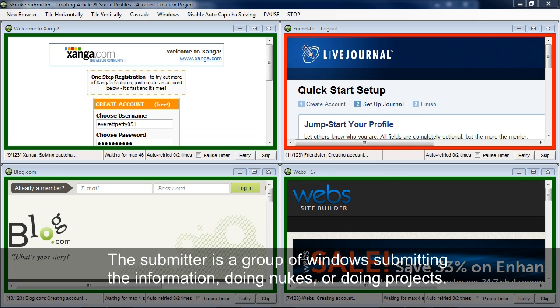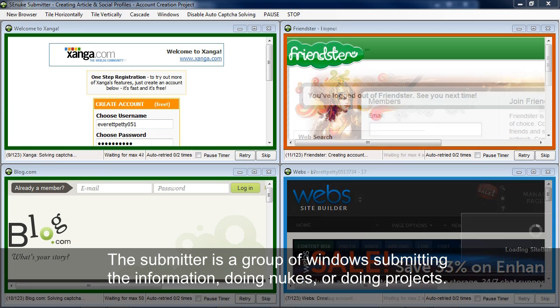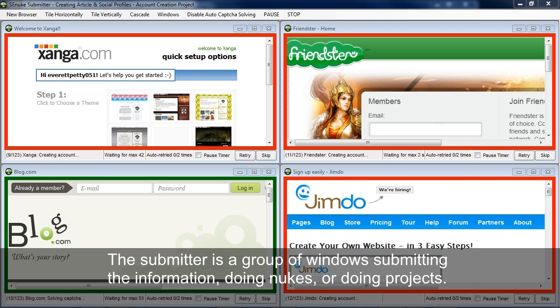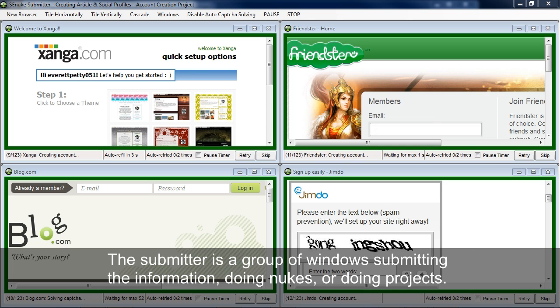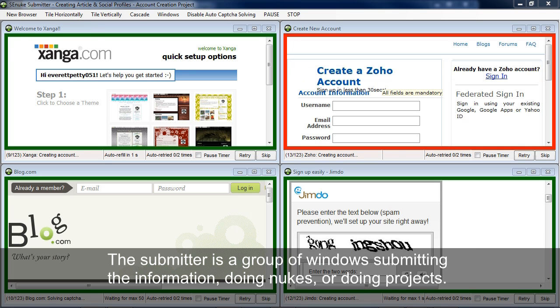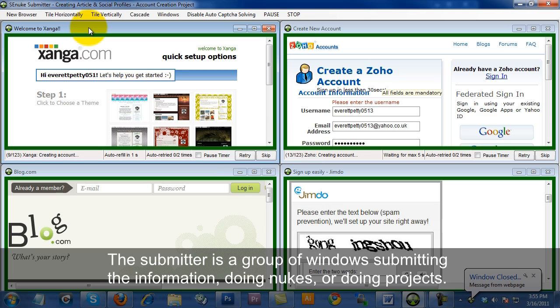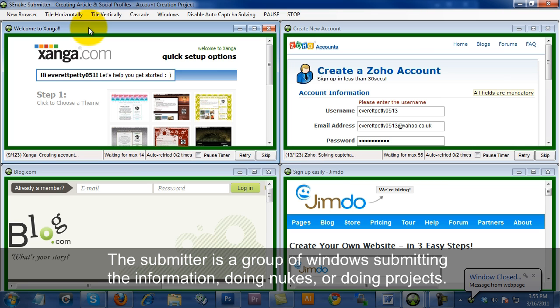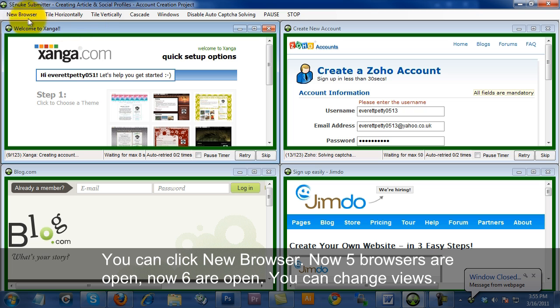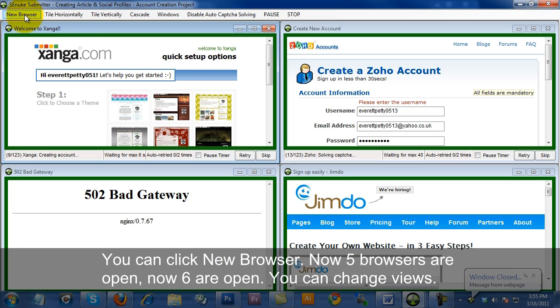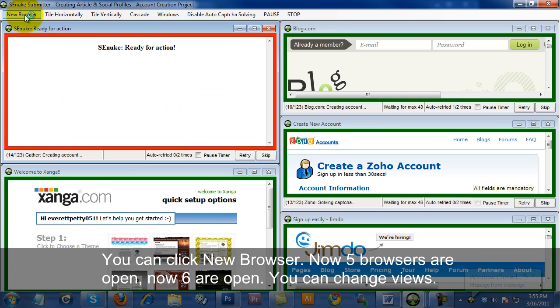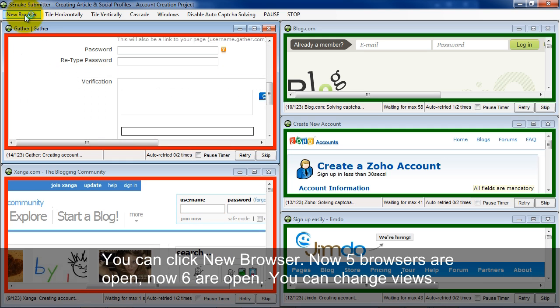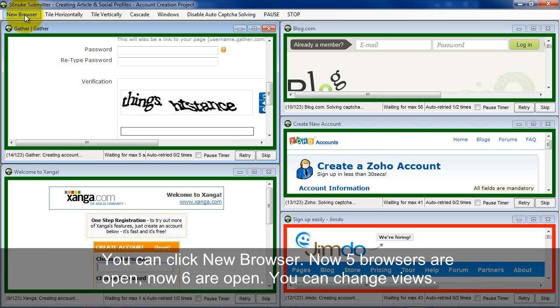The Submitter is actually a group of windows that are individually submitting information to different websites at the same time. So I currently have four windows open here. And you can watch all four windows do their thing at the same time here. Now if I want to, I can actually create a new browser here just by clicking the new browser button. So now this actually has five things happening at the same time.